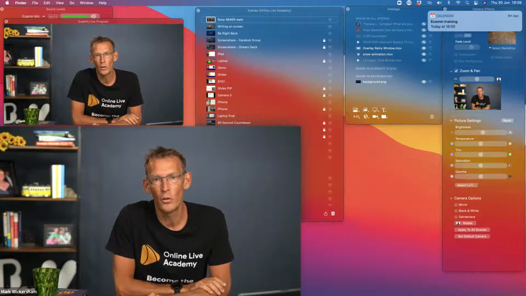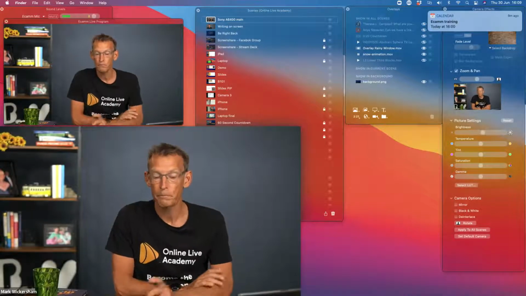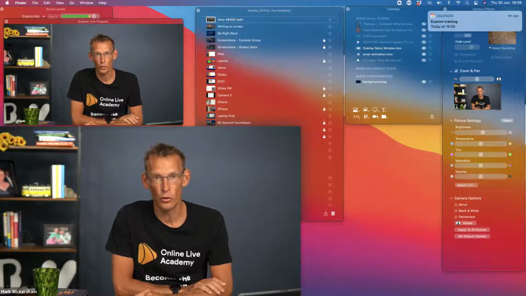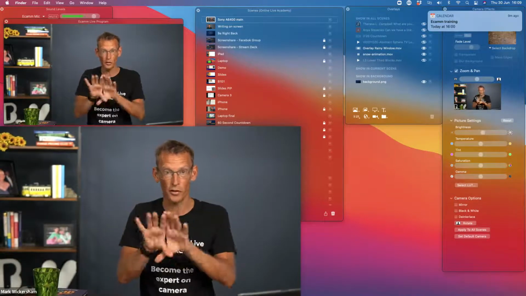The other thing that you can do is if you're using a Stream Deck, which I am, with a Stream Deck, you can also have profiles with different sets of buttons and keys laid out.